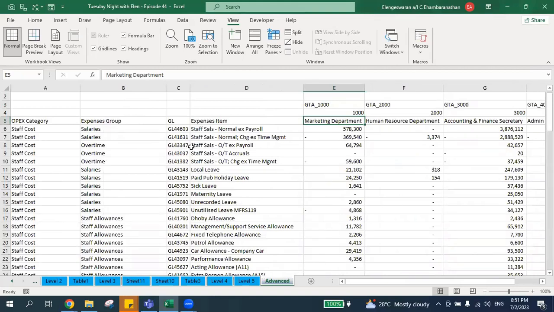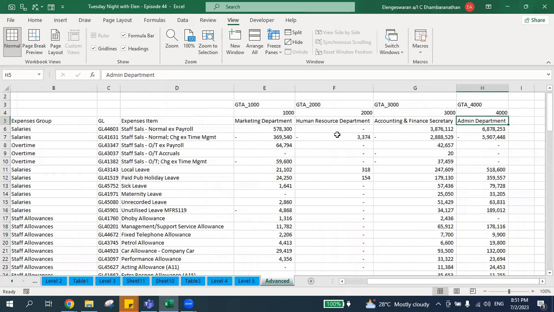Right? So what I'm going to do is, now you have this particular data. You have this OPEX category, you have the expenses group, you have the GL, you have the expenses item, you have the department: marketing department, human resource department, accounting and finance, admin department. Assuming this is a very small company, they only have 4 different departments. So what I'm going to do is, I want to create a dashboard from here.